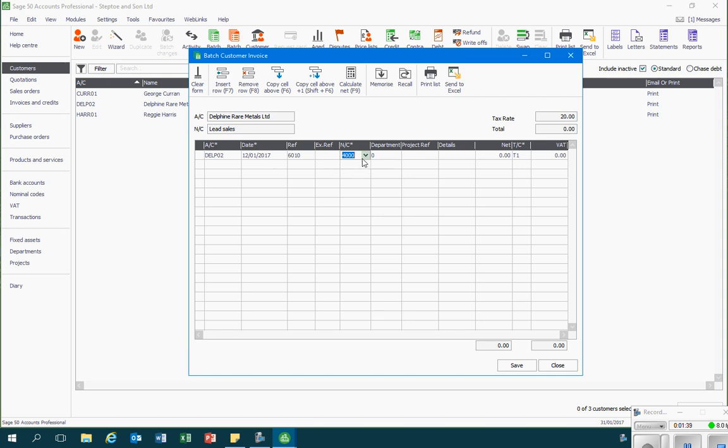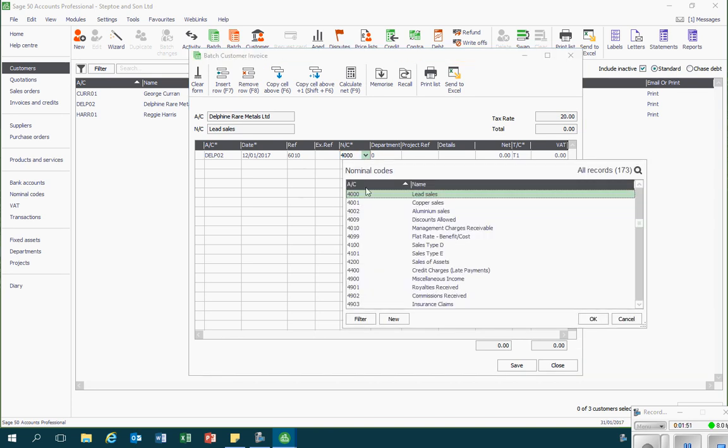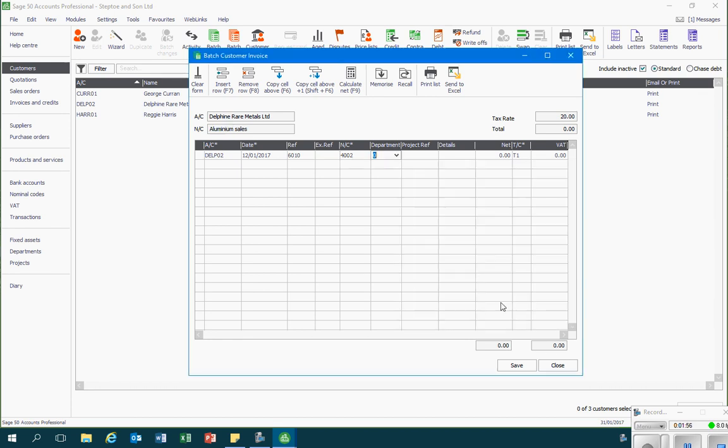In here, we will record the type of sale that is being recorded. So the invoice is for aluminium. If I click on the drop-down box, I can select aluminium sales and click on OK. The next two columns I'm not going to use, I'm just going to pass over. These are columns that would be used if we were recording sales by department or transactions associated with particular projects.